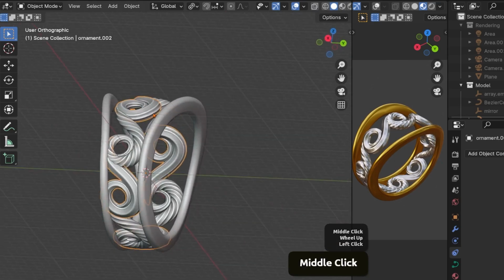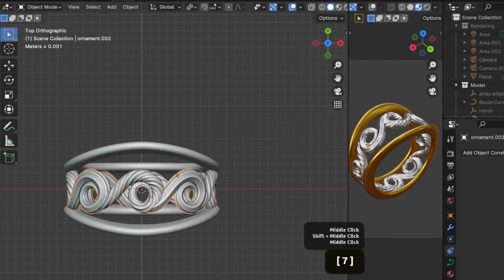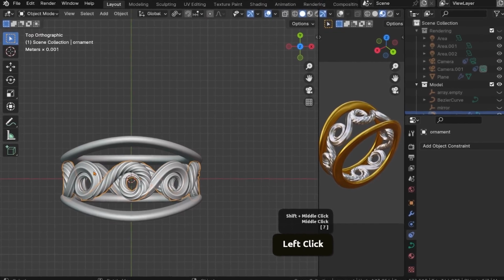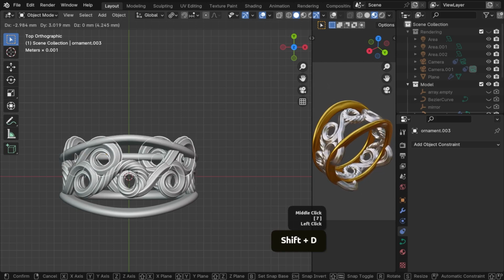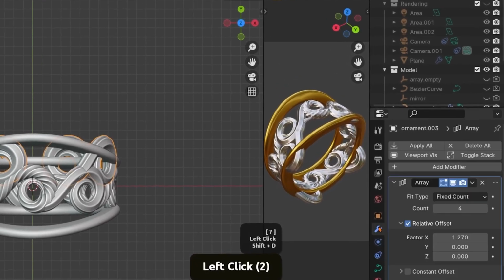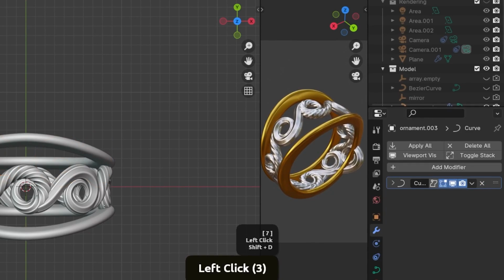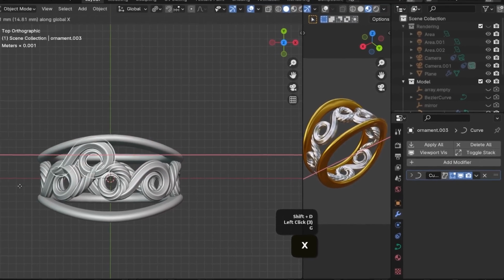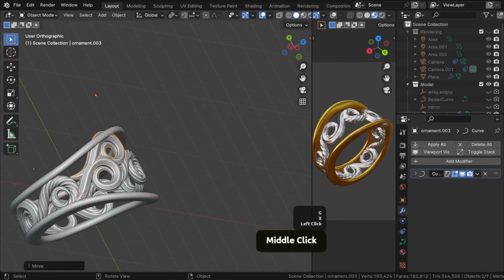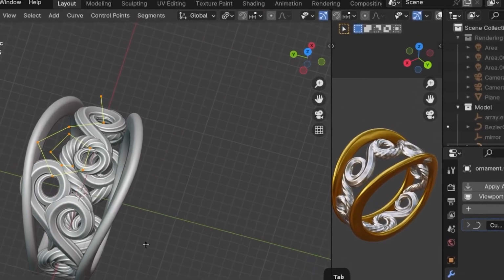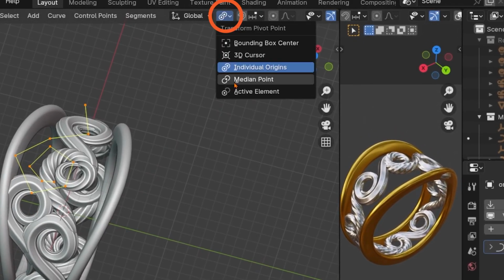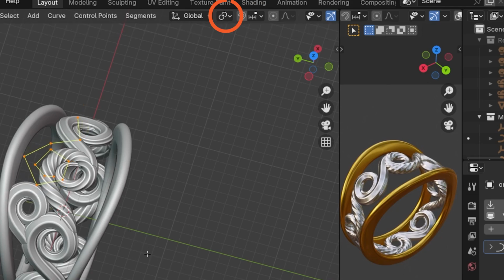Now let's copy one of the ornaments and move it along X and Y to grow our composition. I delete the array here from this particular ornament so that it is easier to work with it, and also because I just want to have it as a standalone part of this design. Here we should switch back to median point as the pivot point for scaling.